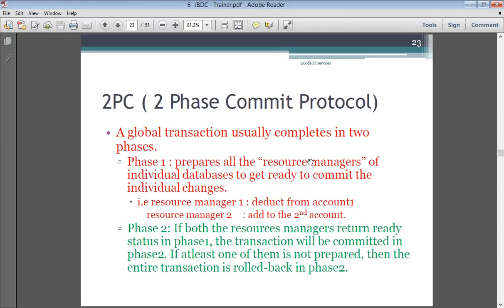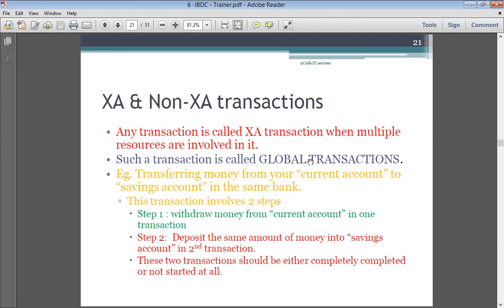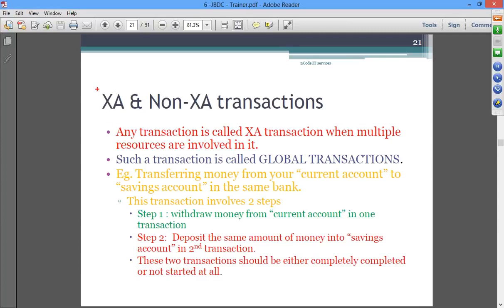Now to implement such a two-phase commit protocol, your driver should support it. Whether it's type 1, type 2, type 3, type 4, your driver should be capable of supporting a global transaction, or it should be capable of supporting a two-phase commit protocol. And any such driver that supports a two-phase commit protocol is called an XA driver. So there is an XA driver. The major difference between an XA and non-XA driver is that an XA driver supports the two-phase commit protocol.